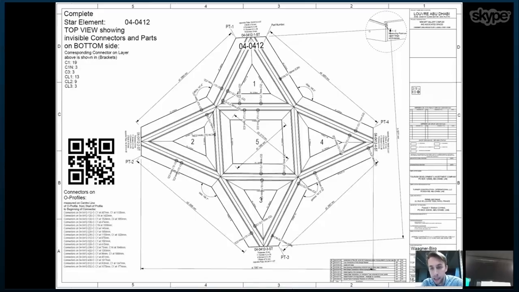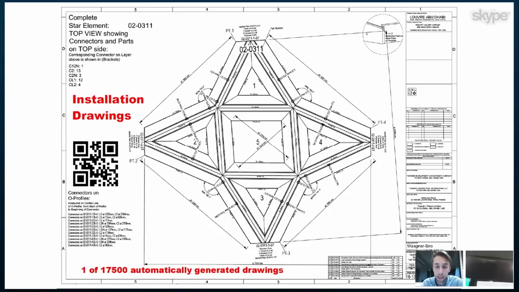For every star, we had a drawing to not only check the dimensions, but to also see where we have to install the connectors that you see marked here with little circles. These connectors are connecting the stars to each other and are holding the structure together. You can see there in total 7,850 stars. So we have a drawing for the top and a drawing for the bottom side. So in total we have 17,500 drawings. These drawings were actually printed and used on site.